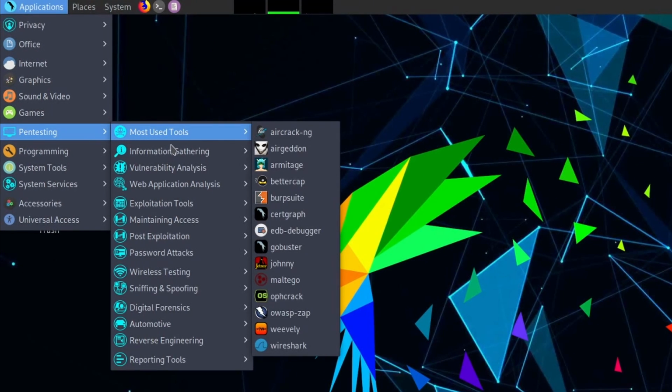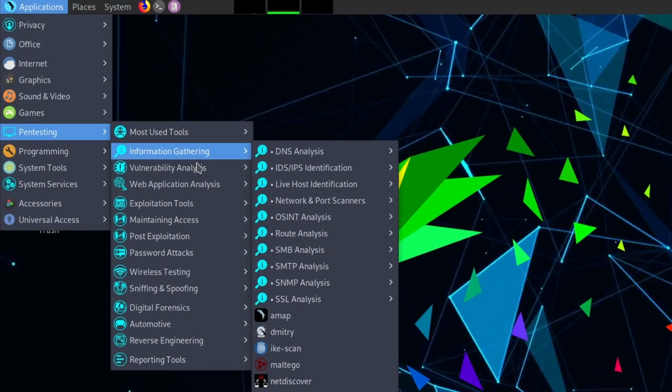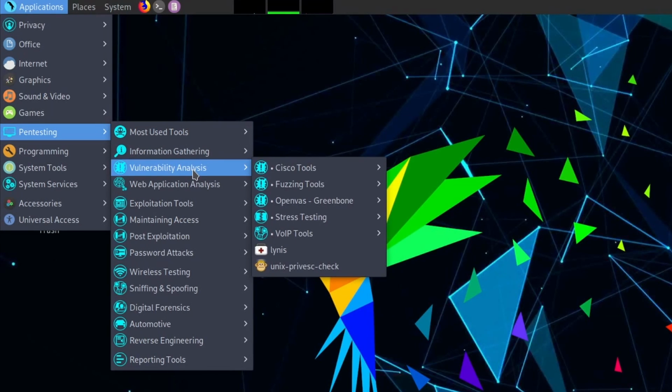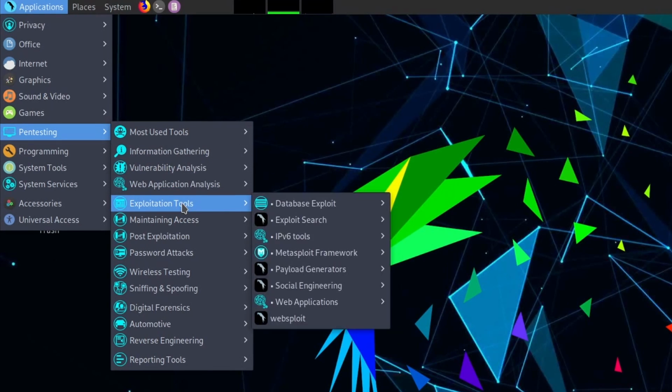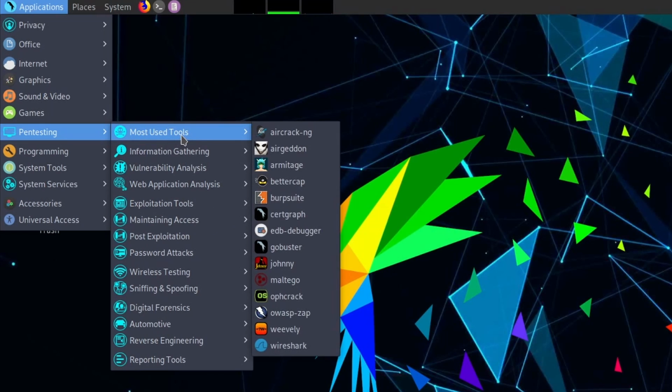Pentesting is where it gets really interesting, because we have all sorts of pen testing, ethical hacking, and vulnerability testing tools. The most used tools are up at the top, and it gives you access to some of the most used tools across the cybersecurity world. So Aircrack-ng, a tool that can help you crack WPA and WPA2 PSK keys. Armageddon, an audit wireless network toolkit. Armitage, a Java GUI for Metasploit framework.